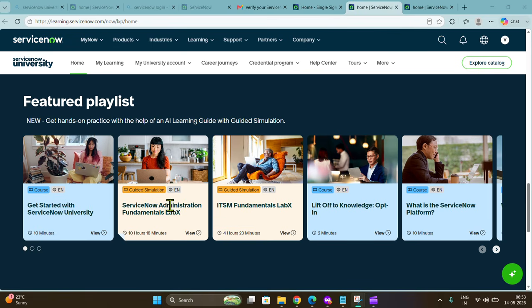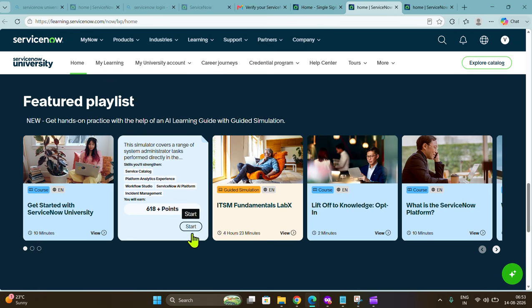Now we'll start ServiceNow Administrator Fundamental Lab X. So come to here and click on View. Then click on Start.